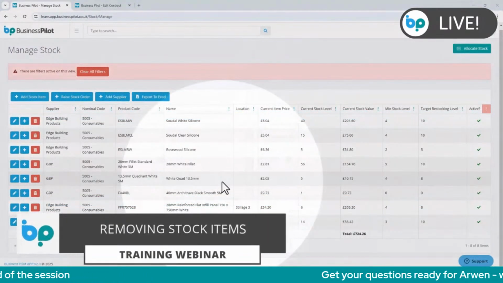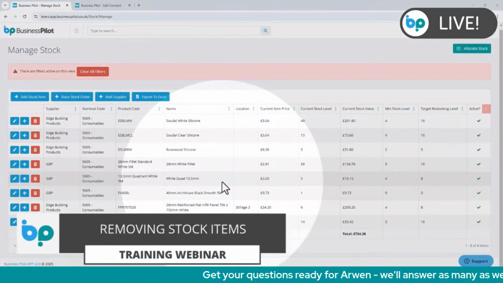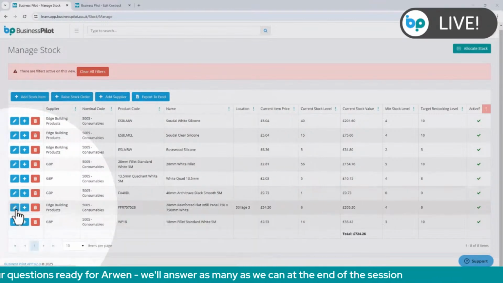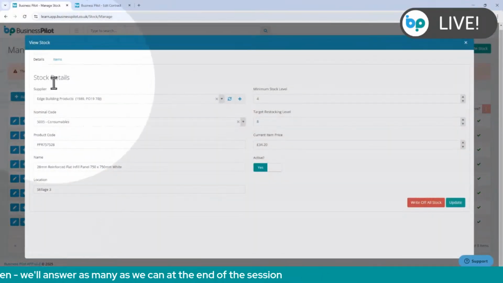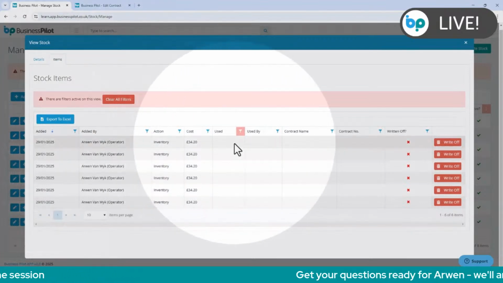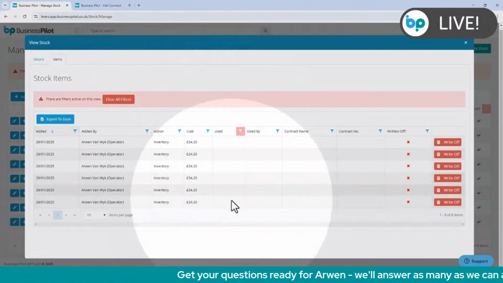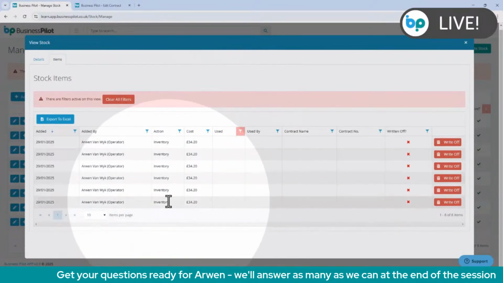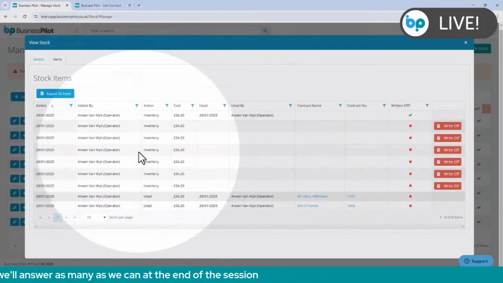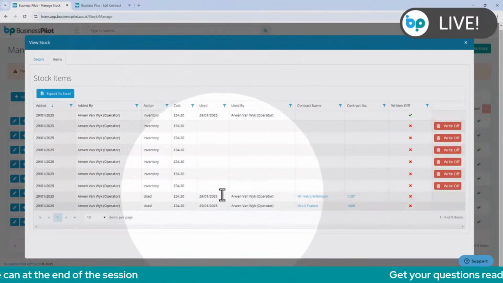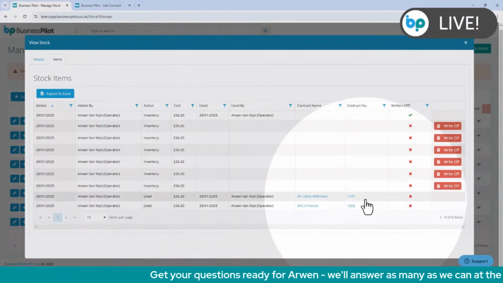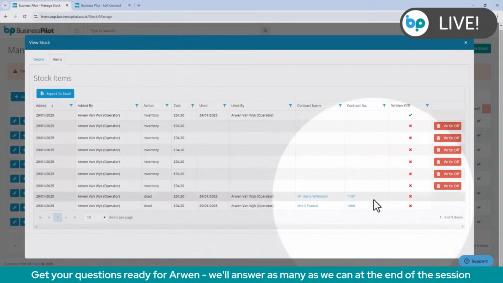Now, one final part of the stock system that I would like to show you all is when you are in the managed stock area. If I choose to go into one of my individual items just by clicking on the pencil icon, just at the top here, you'll see that you have a tab labelled items. Now, when you first come in here, there will be a filter applied to the used column, and that's because it's looking for any that are currently there and available for stock. If I click on clear all filters, you'll see it will bring me up any ones that have also been used and the date that they were used also. It will also show me who used it, and it will show me at the bottom here as well the contract name and also the contract number.